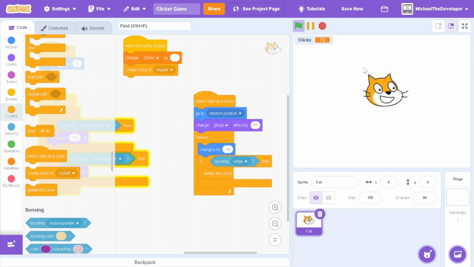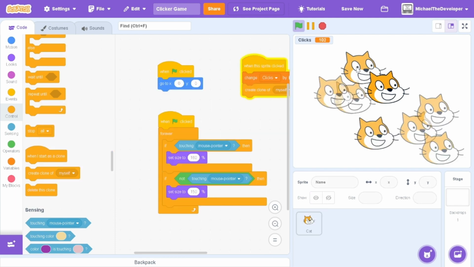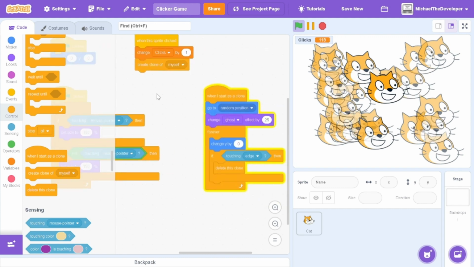But as you guys may notice, if you touch it, it'll change your clicks, which you might not want. But if you do want it, it's fine. So we're just going to quickly, so I can show you guys this, not change the y by anything. If you click it, it will continuously spawn more clones and it'll affect the click. But you don't want that to happen, right?